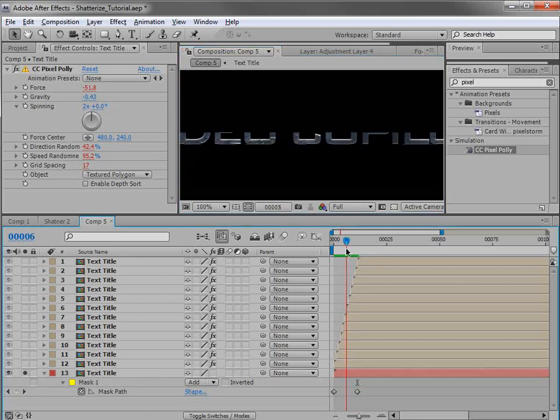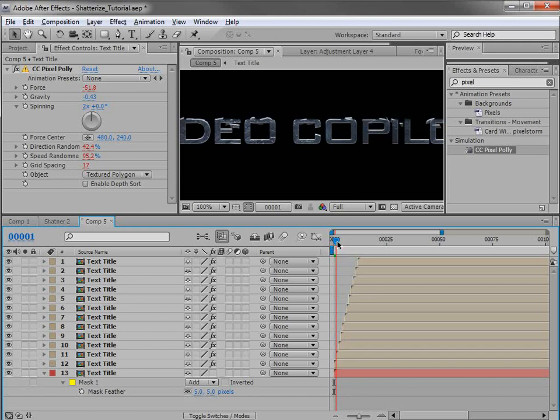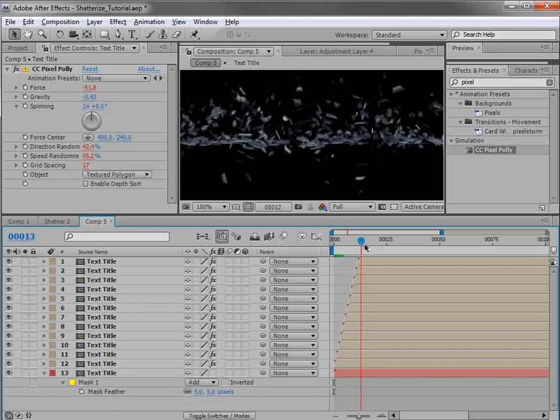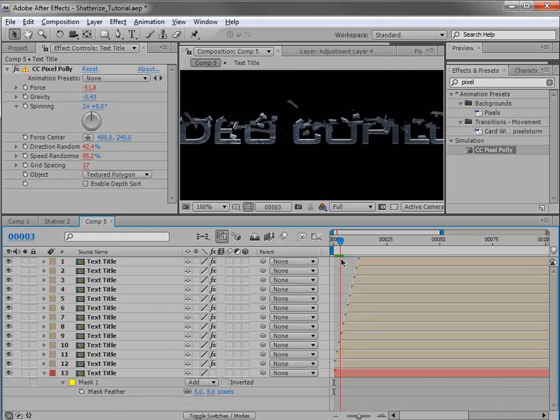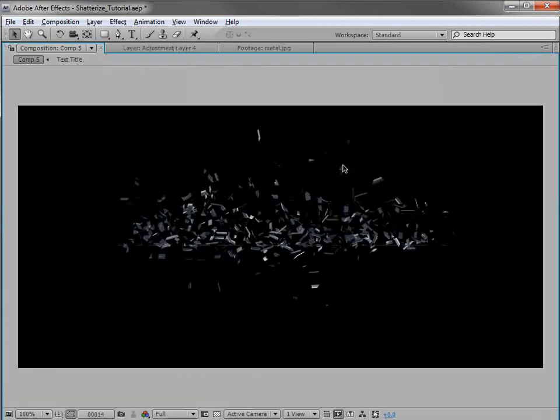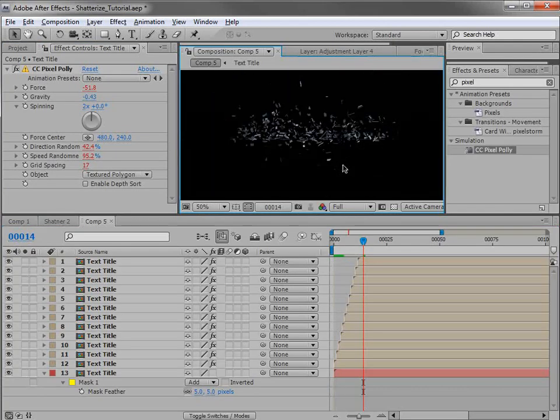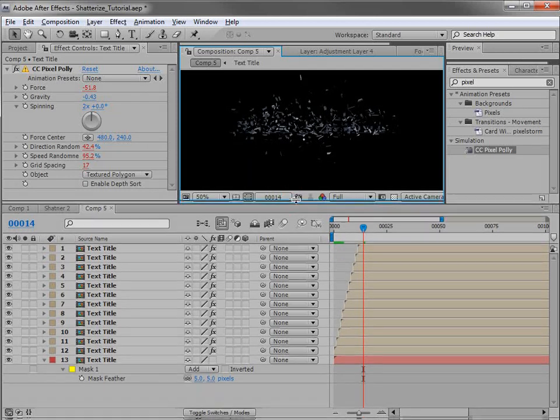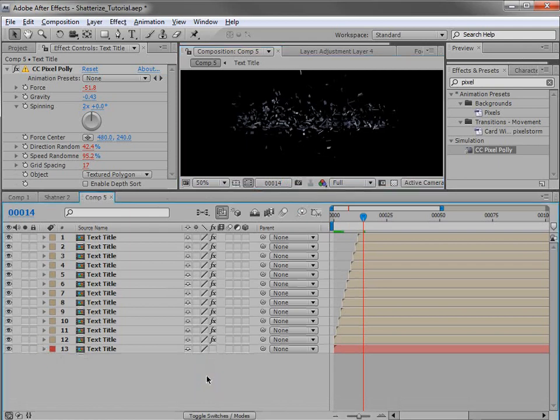So just like that. And if we look at the animation, we have the effect of it breaking up into pieces. So this is the core animation, and the next few steps are going to be sort of enhancing it, adding some glows and all that good stuff. So let's move on to that right now.